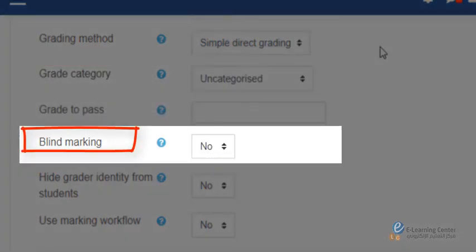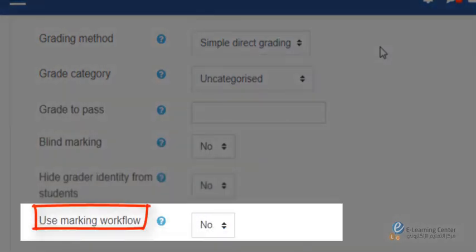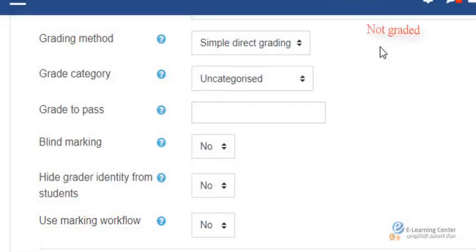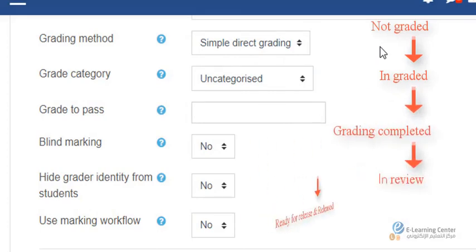Blind grading: if enabled, instructors will not see student names when grading submissions. Use marking workflow: if enabled, the assignment will go through a series of workflow stages: not graded, in grading, grading completed, in review, ready for release, and released.